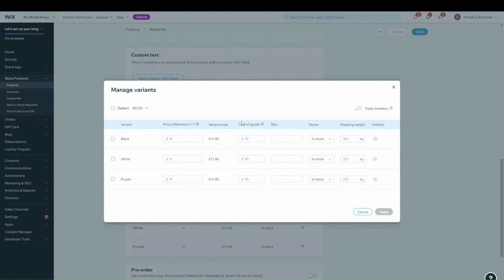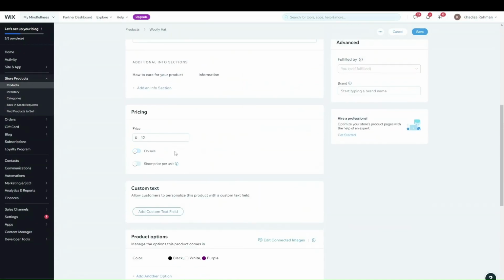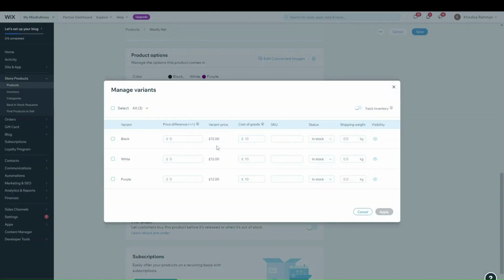And as you remember, at the top we set the base pricing. So we'll remove on sale for now. We set the base price as 12. And when we come into manage variants, we need to just add in the price difference. So you don't add what the actual price is, you just add the difference. For example, if the black hat is £5 more expensive than the base price, then we add 5 as the price difference, and you can see that's automatically changed the black price to 17.